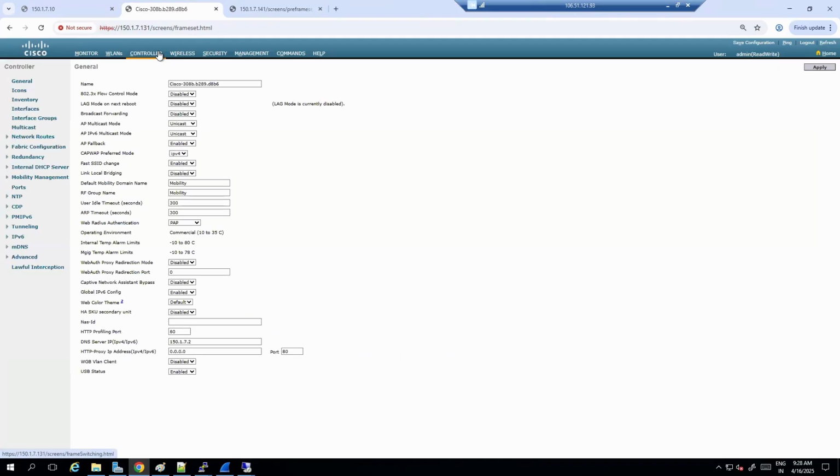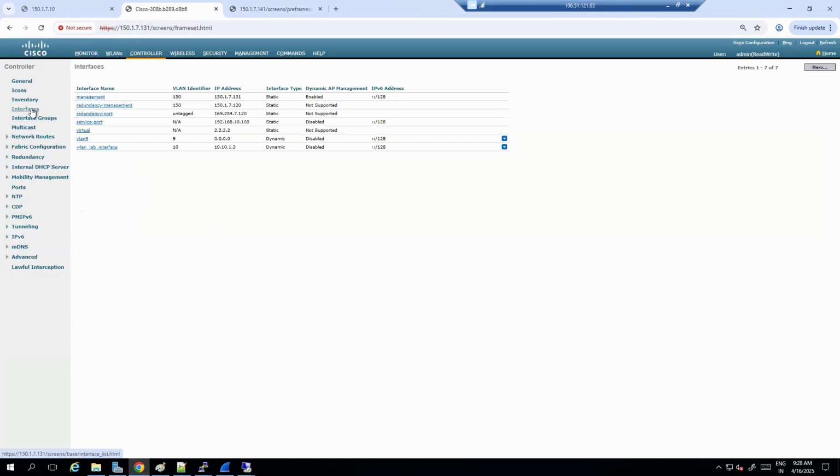So we need to go to controller, then we need to go to the interfaces. So here you can see the management interface. Okay, these are the logical interfaces. These are static interfaces and there are dynamic interfaces. These are the dynamic ones that you create. The static ones you cannot delete, but the dynamic ones are the ones that you created, and you can delete them. This we have discussed in the previous session.